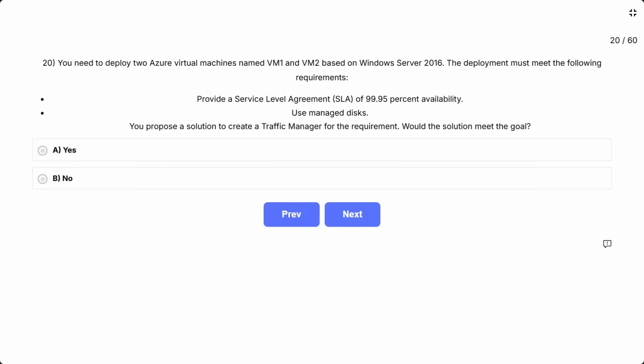Question 20. You need to deploy two Azure virtual machines named VM1 and VM2 based on Windows Server 2016. The deployment must meet the following requirements. Provide a service level agreement, SLA, of 99.95% availability. Use managed disks. You propose a solution to create a traffic manager for the requirement. Would the solution meet the goal?